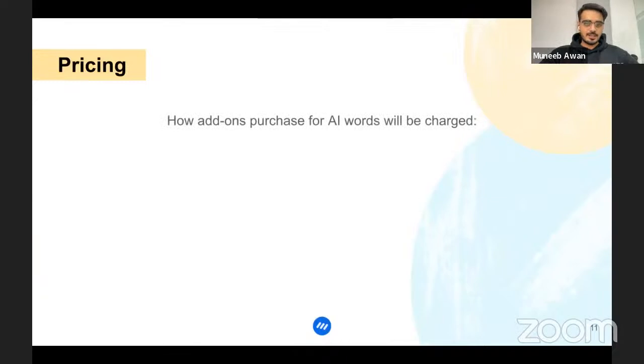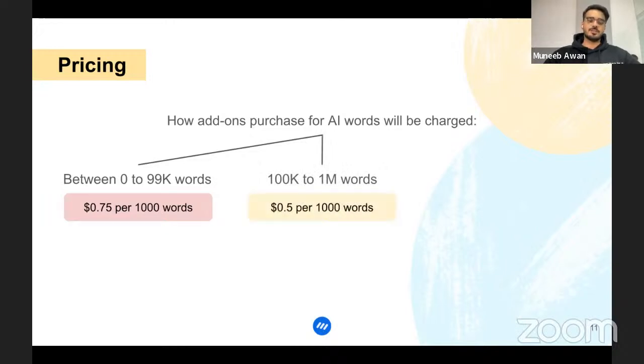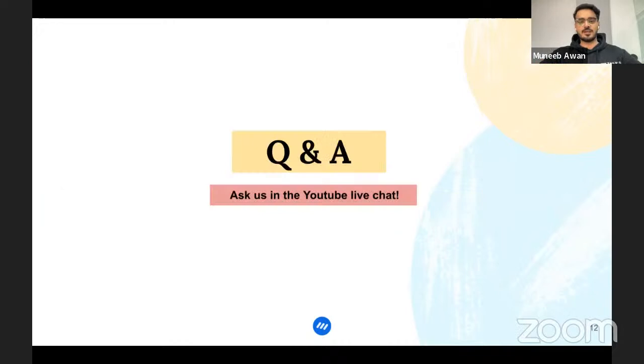Each add-on costs from $0.99. It costs $0.75 per thousand words. So in case she needs more than 1,000, it's $1.5 for 2,000 words, and it goes on to 100,000, then for 1,000,000 words, it is $0.5 per thousand words. And if she goes beyond that, it would cost $0.3 per 1,000 words. So that's how we've planned the billing for the AI words.